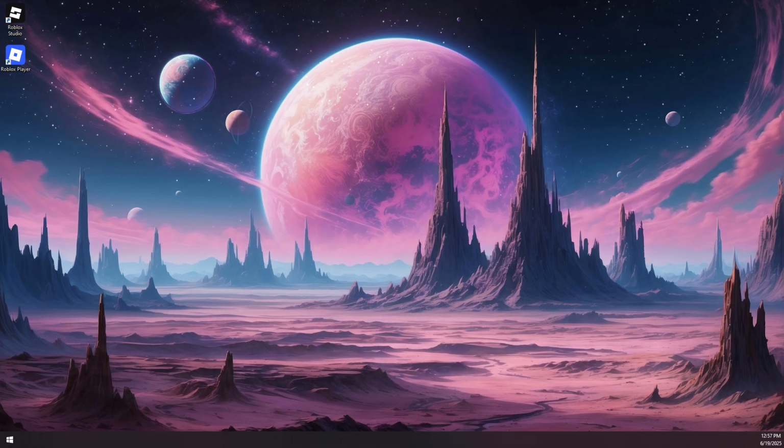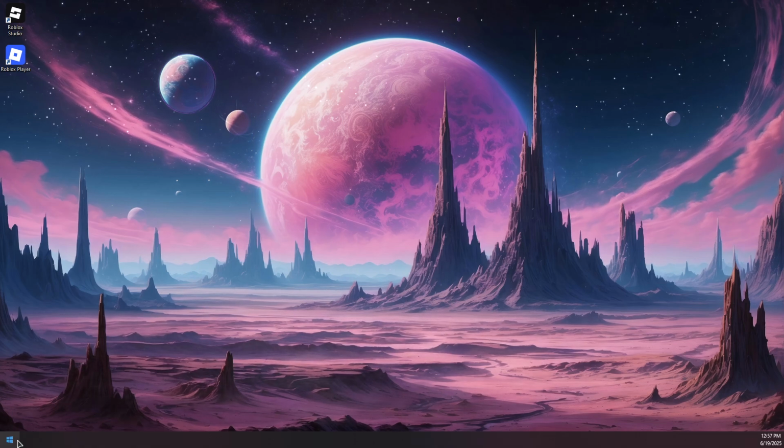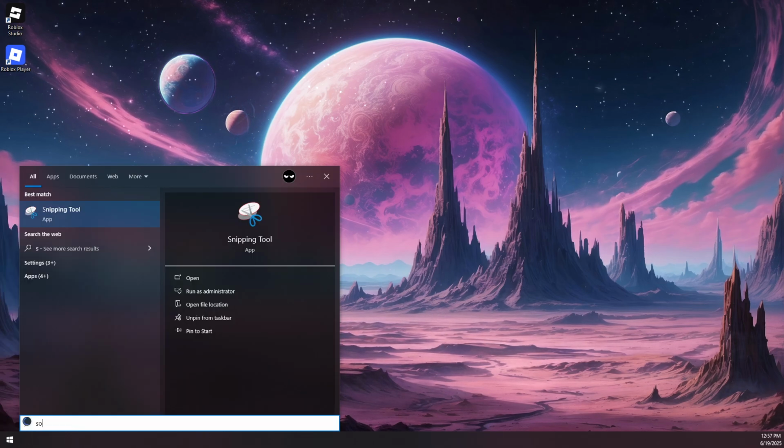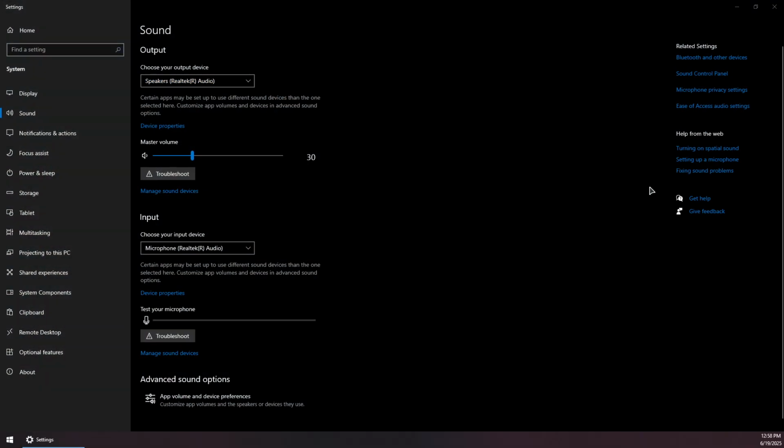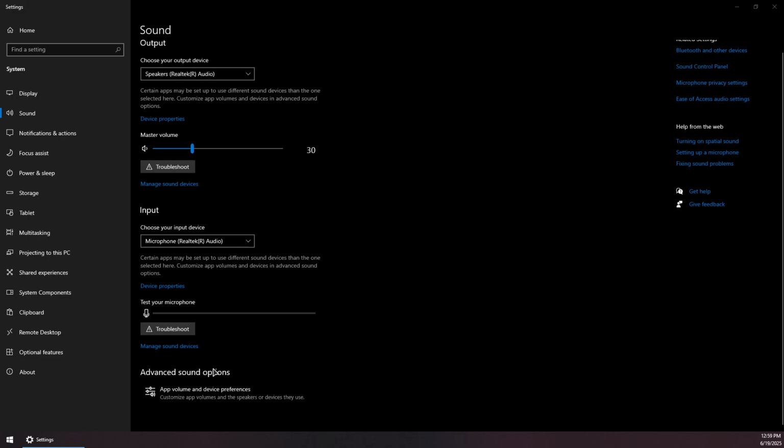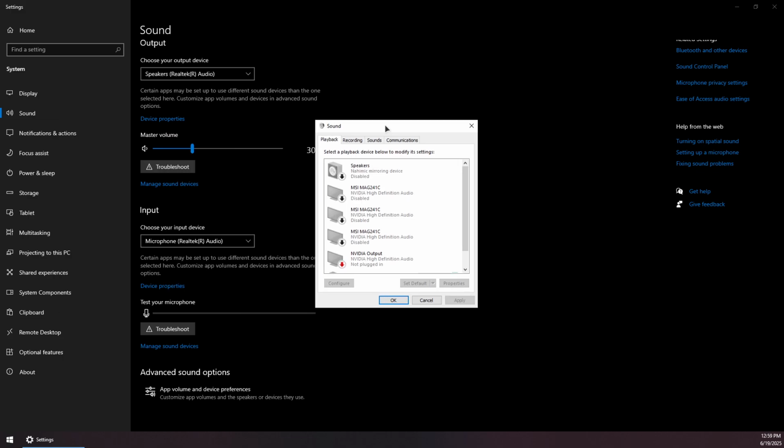Here's how to stop your microphone echo problem in Windows 10 and 11. So first, you want to open the Start menu, search for Sound settings, and then open it. Then you want to click on Sound Control Panel, or Advanced sound settings for Windows 11, which is at the bottom usually. It should open up the same window right here, which is this one.